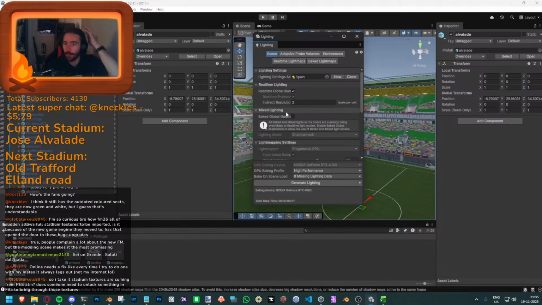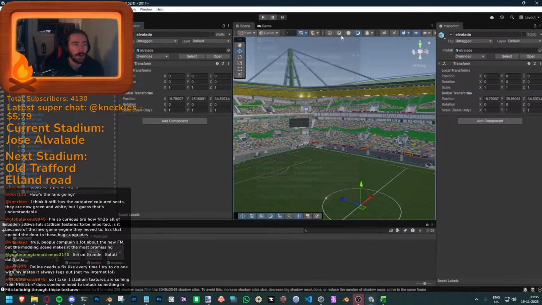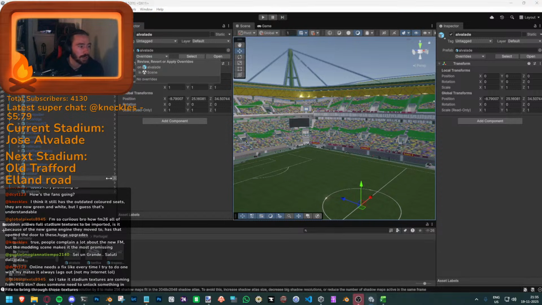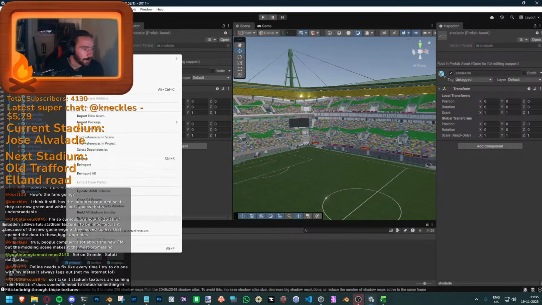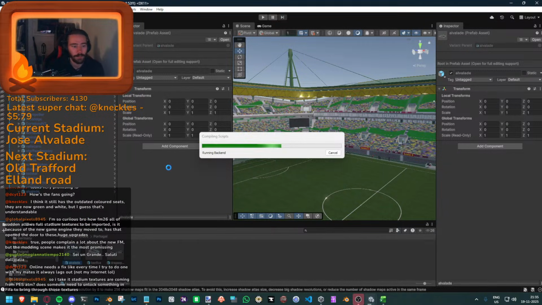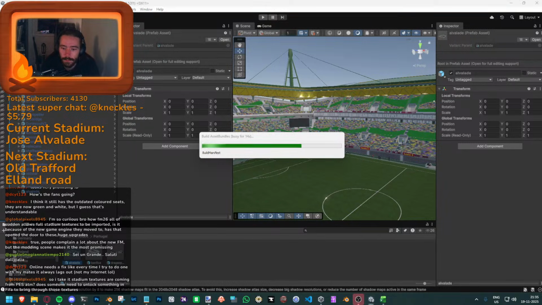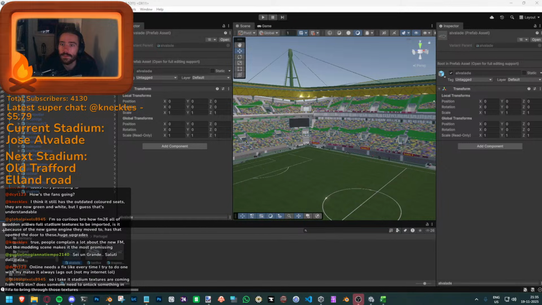Curious to see how big lighting will look, but let's not do that on stream. Okay, cool. We'll save it now. That means we can export it. Let's see how it looks in game. So this one is 25 megabytes. It's still not awful. We're now at 30 stadiums and the total is 800 megabytes.